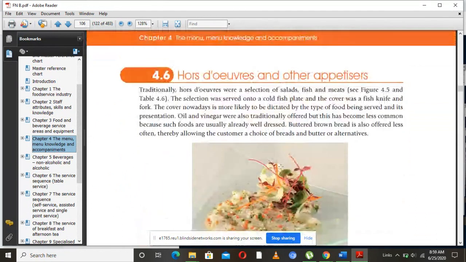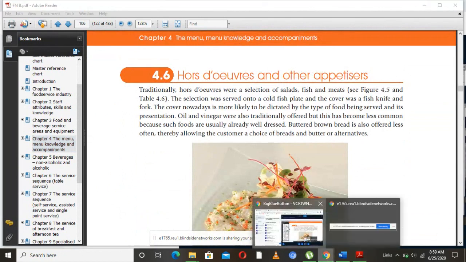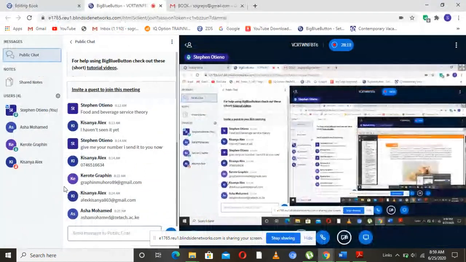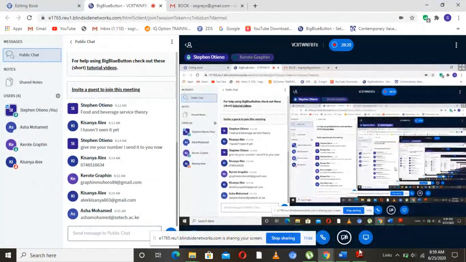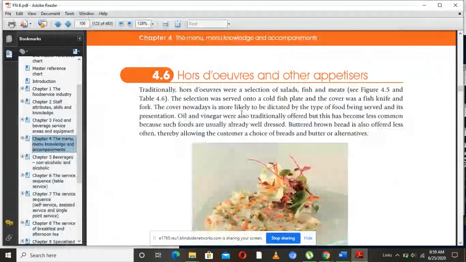Now, are you still there? Yes. Okay, we'll continue. Now we're going to look into these foods, these categories one by one. The first one is going to be hors d'oeuvre and other appetizers. Hors d'oeuvre is an appetizer. Now, traditionally, they were a selection of salads, fish, and meats.